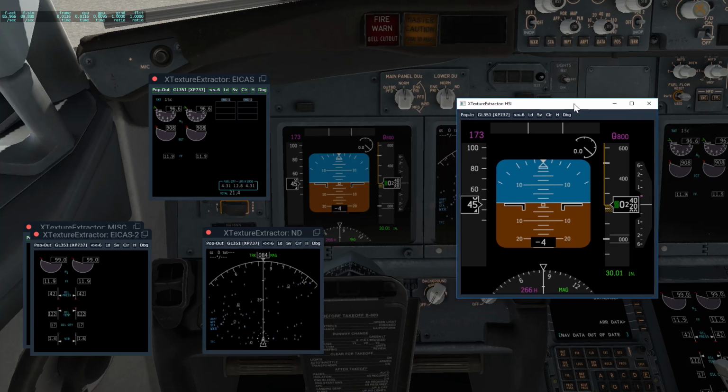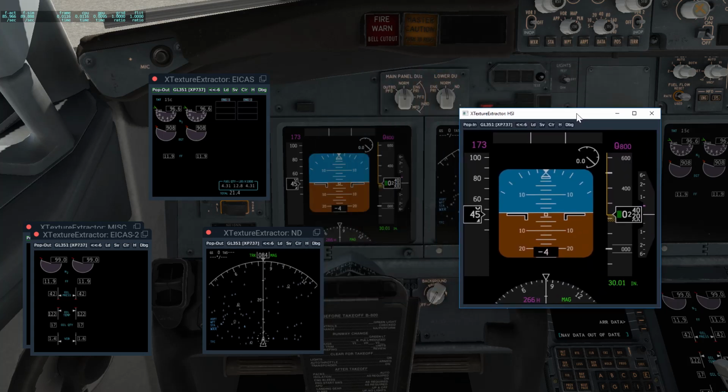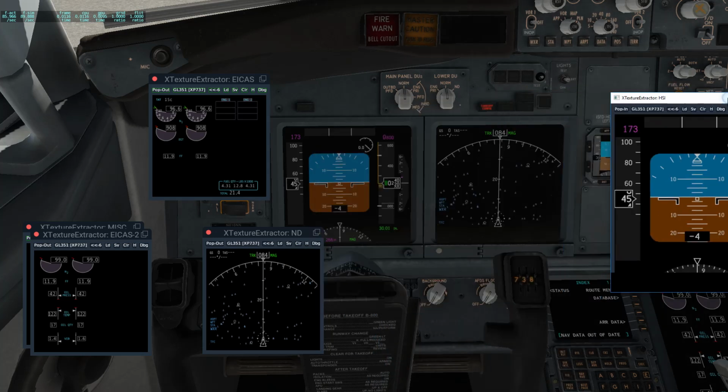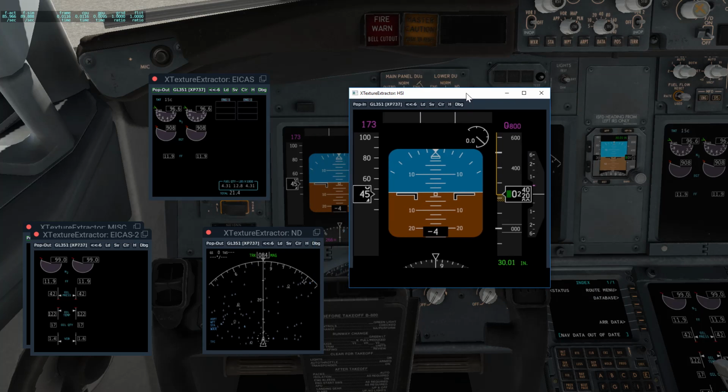But then we can drag these from monitor to monitor. Anything that's connected to the computer, we can drag these off and onto other monitors and so on. So we could use them.